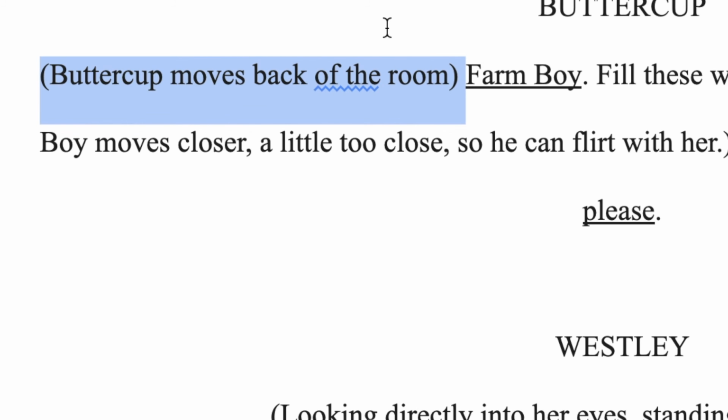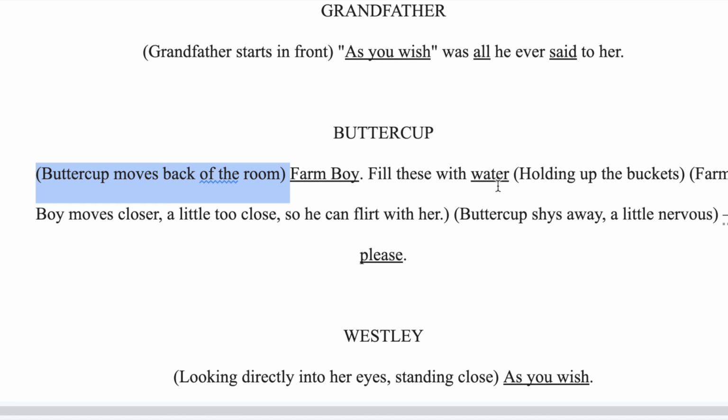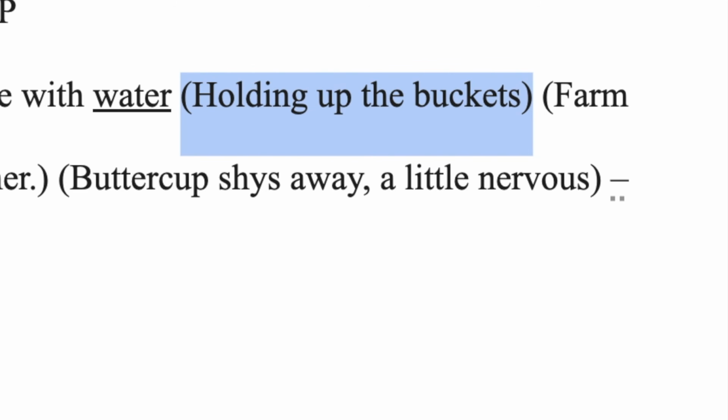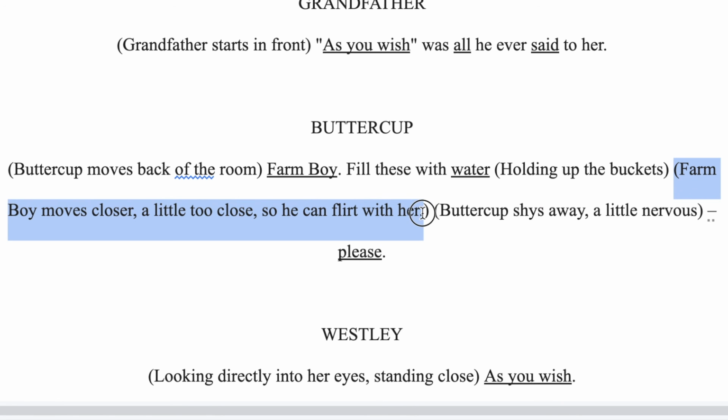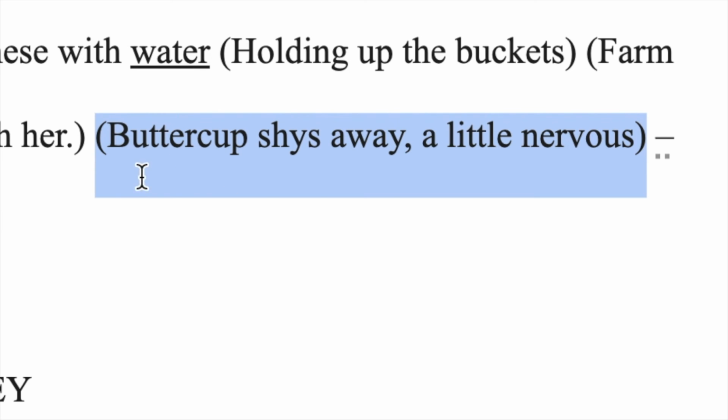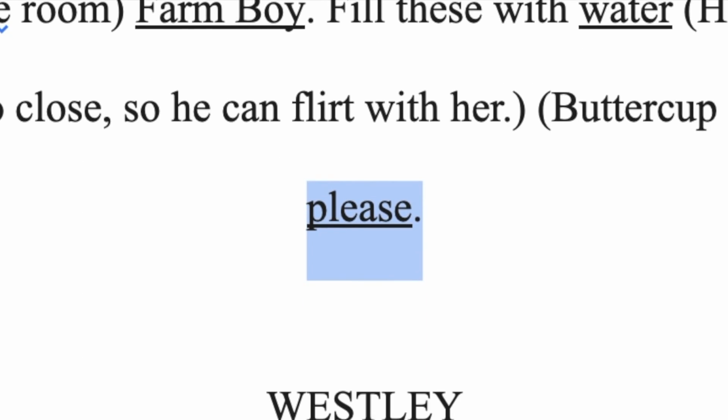Another movement note for Buttercup. Buttercup moves to the back of the room. Farm boy, fill these with water. She interacts with him how? By holding up the buckets for him to take. Then we have a movement note just for him. Farm boy moves closer, a little too close, so he can flirt with her. And then another movement for her. Buttercup shies away, a little nervous. What word does she stress to show she's nervous?